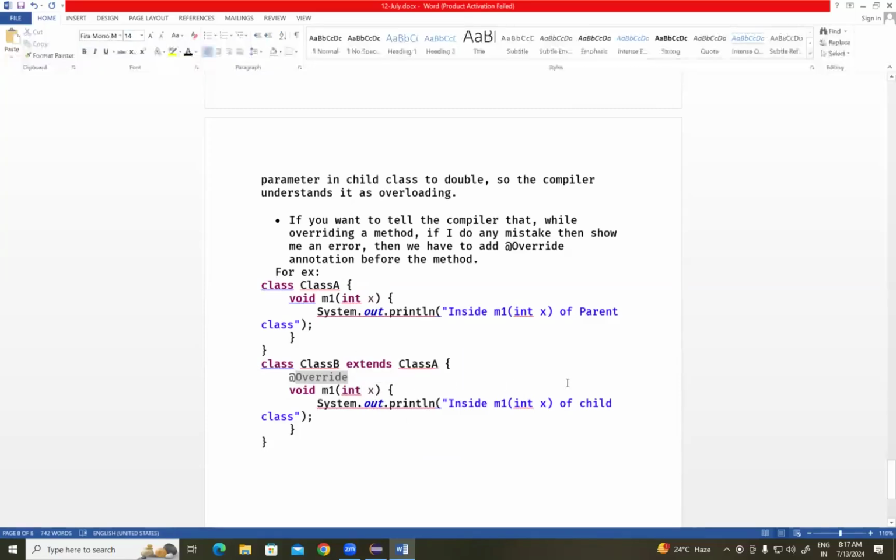But if I change the data type, or if I change the sequence, or if I change the number of parameters, then immediately it's going to show me an error. Which annotation am I using? @Override. That's the importance. But remember, is it compulsory that you must write @Override? The answer is no, but it is for our convenience, to know our mistake early. Am I clear? Yes, sir.